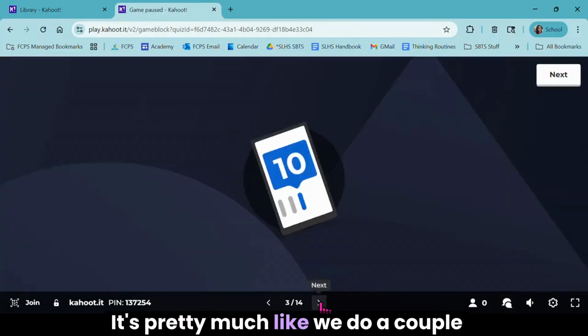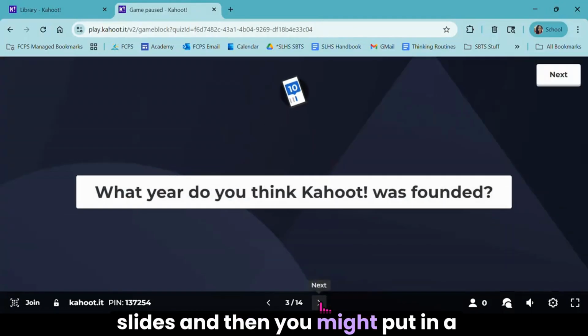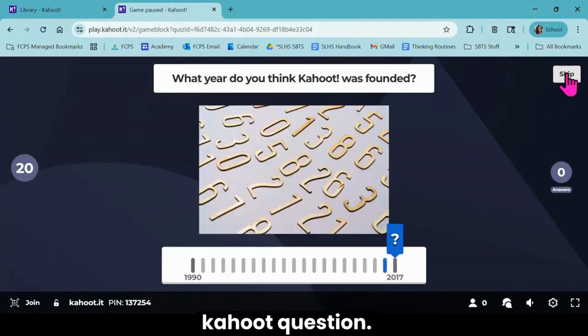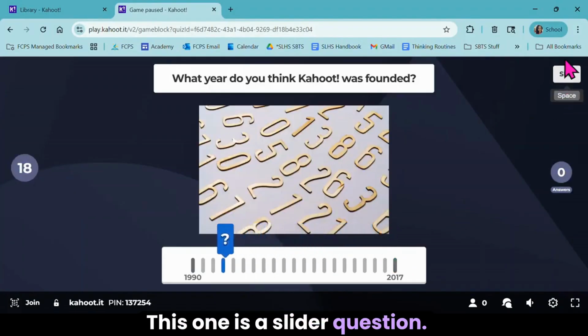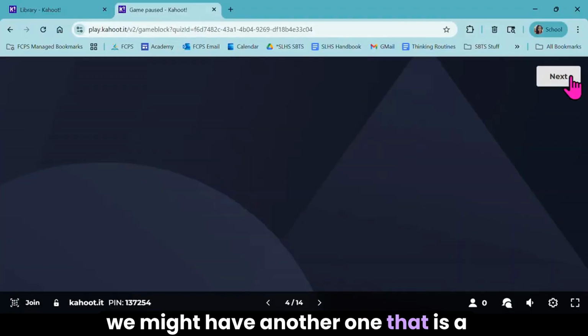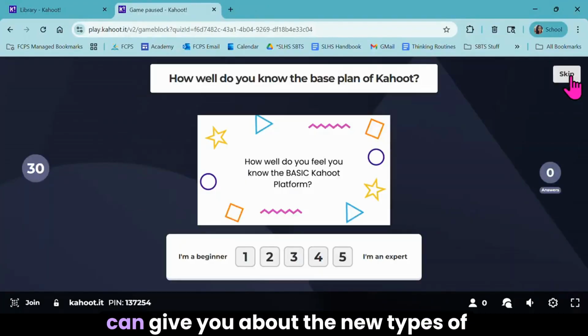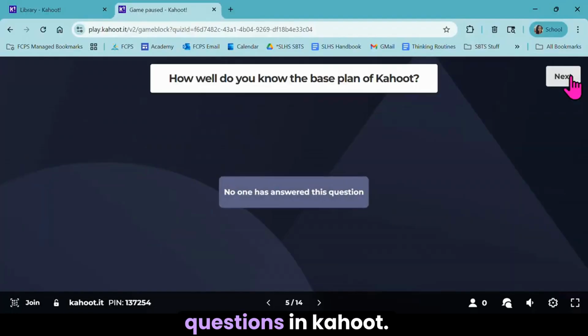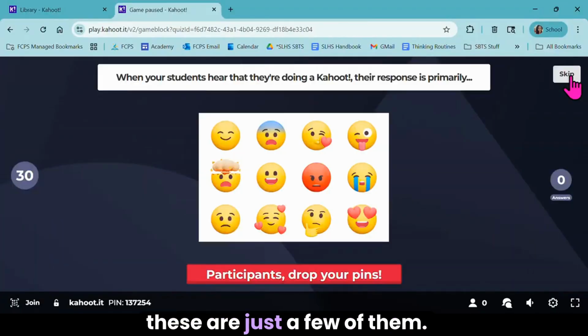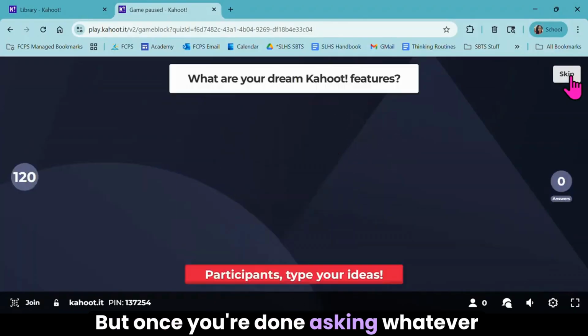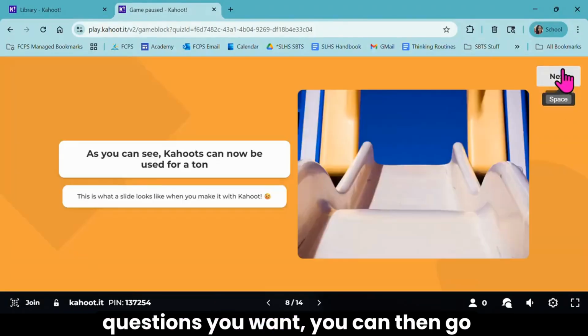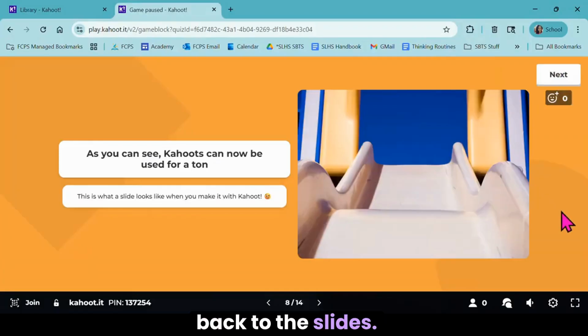It's pretty much like we do a couple slides, and then you might put in a Kahoot question. This one is a slider question. We might have another one that is a word cloud question. Now, there are a lot of resources that I can give you about the new types of questions in Kahoot. These are just a few of them. But once you're done asking whatever questions you want, you can then go back to the slides.